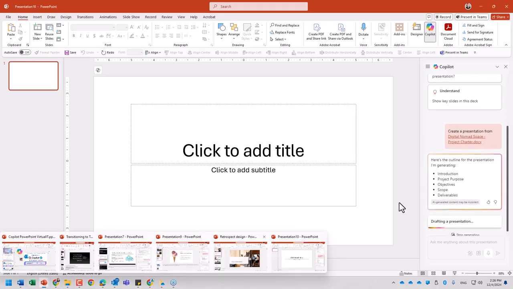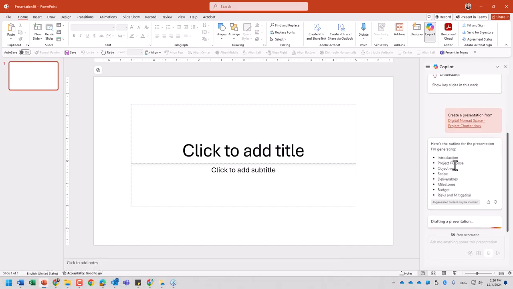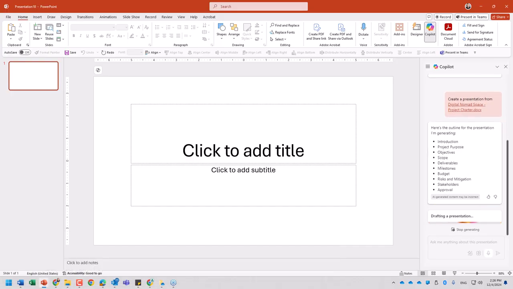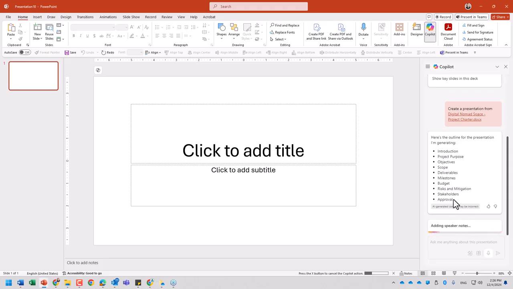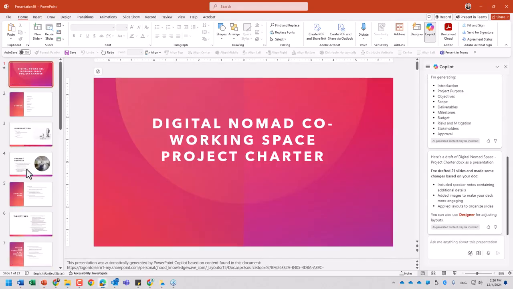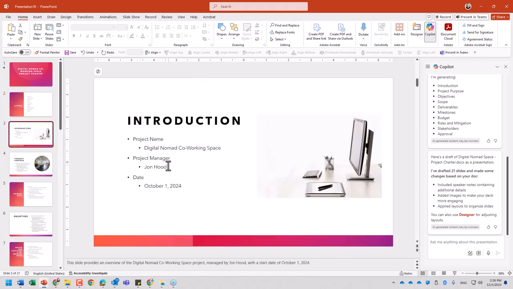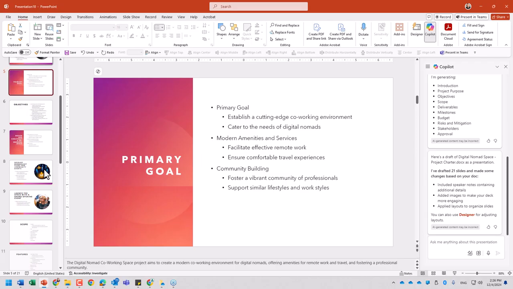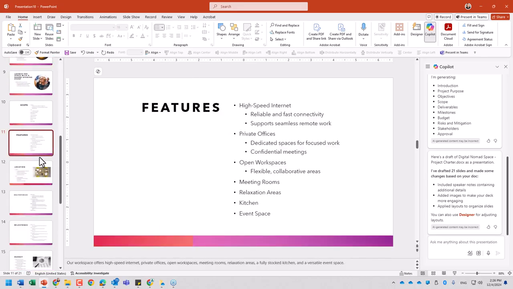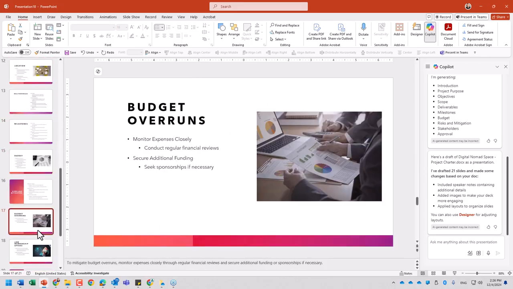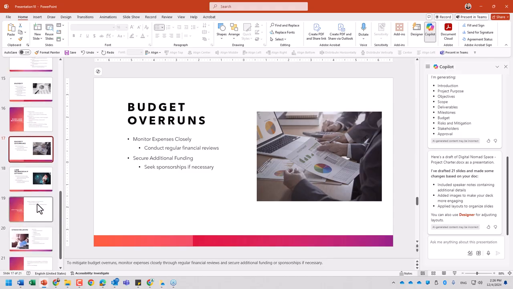And there we go. It's giving me an outline, so I kind of get that chance to preview it. So it's generating my slides, creating some speaker notes. There we go. It created a 21 slide deck with all of this, which is basically taking this project charter document. I'm the project manager, look. And put in some images. They're not that great of images, but I think this is a great start.